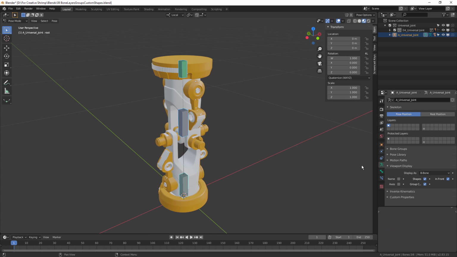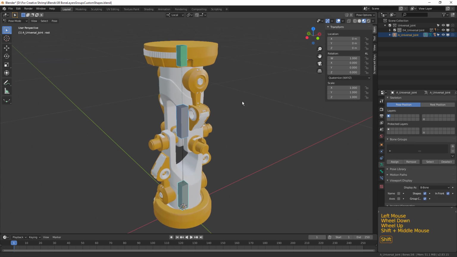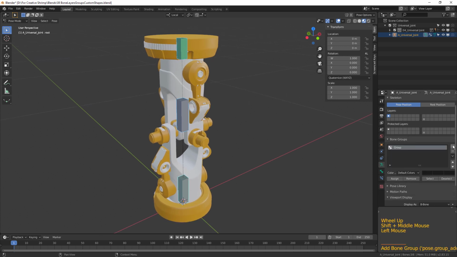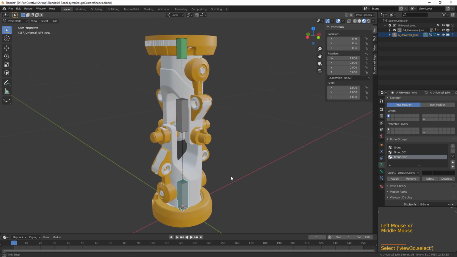So let's take a look at the bone groups. So the bone groups, for example, here. All right, so I'm going to create 3 bone groups, 1 for each bone. All right, so this one will be the root. The second one will be the rotation. So I'm going to call it rotation. And the last one will be the tilt.